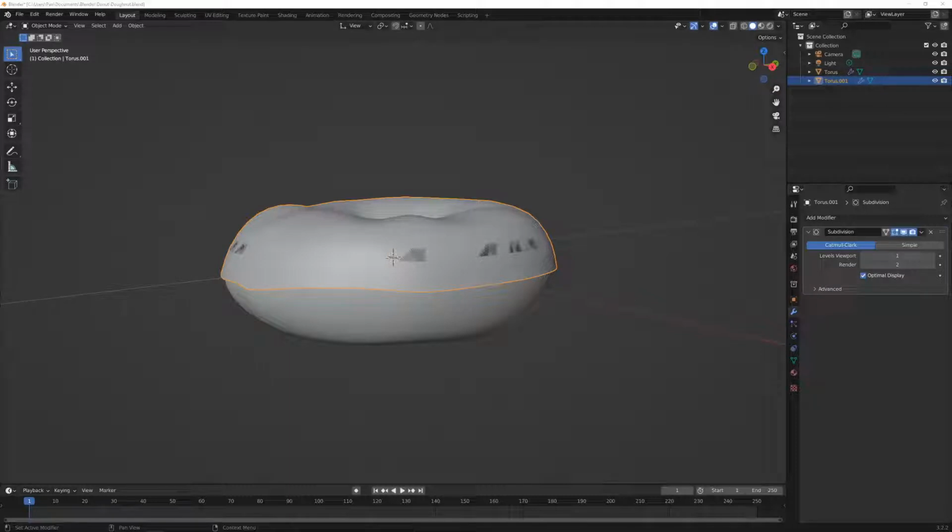Cool. I lost track of what I was doing here. Right, there's parts that are not connected. It's Control L, or just mouse over and then just hit L.